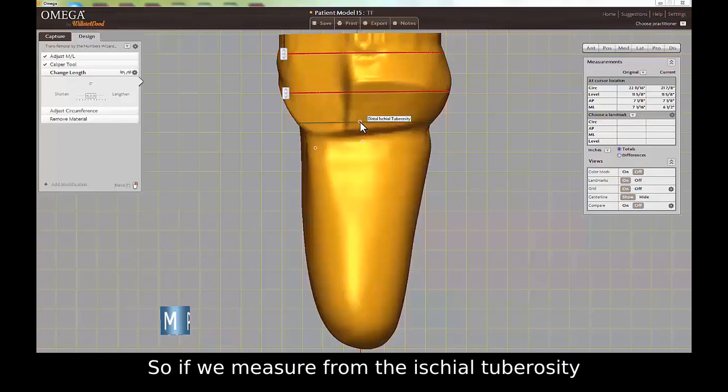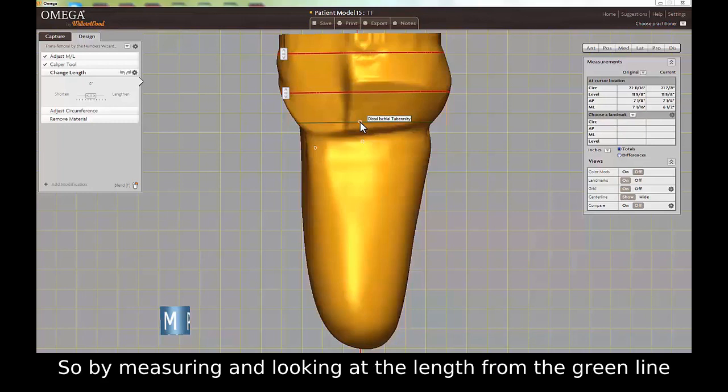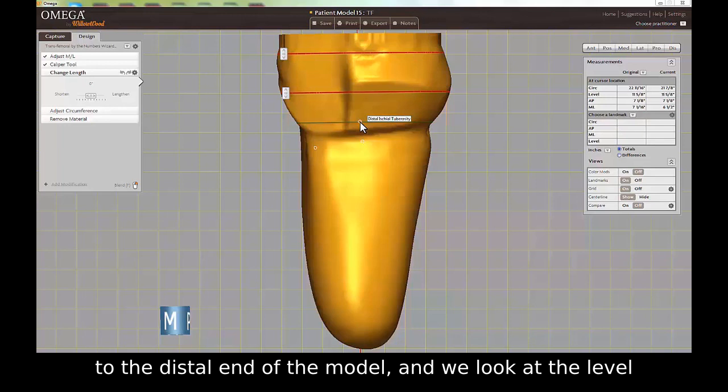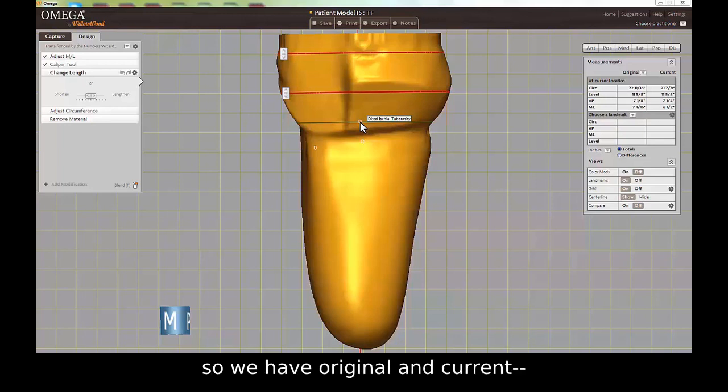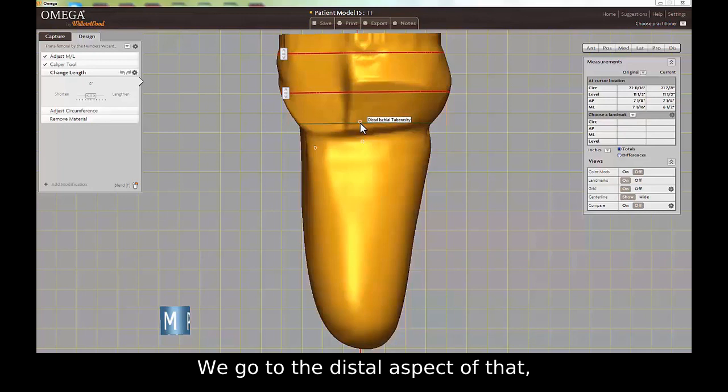So if we measure from the ischial tuberosity to the distal end of the patient's residual limb, that's how we can determine the length of the socket. So by measuring and looking at the length from the green line to the distal end of the model, and we look at the level at the current mark, so we have original and current. Currently it's telling us it's about 11 5/8. If we go to the distal aspect of that, now it's 11.5 inches.